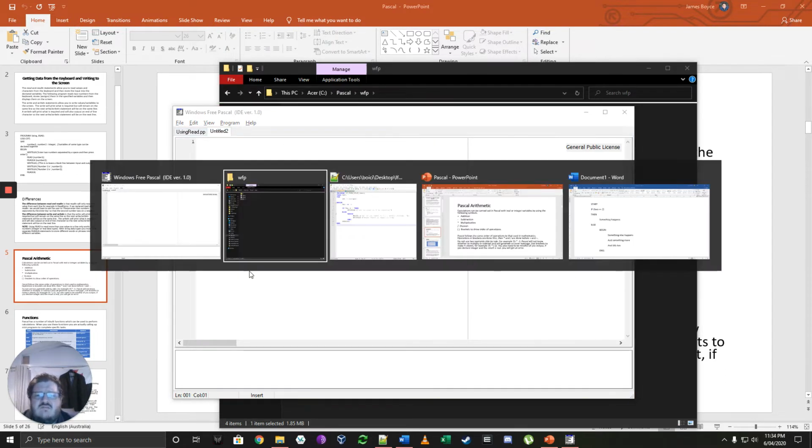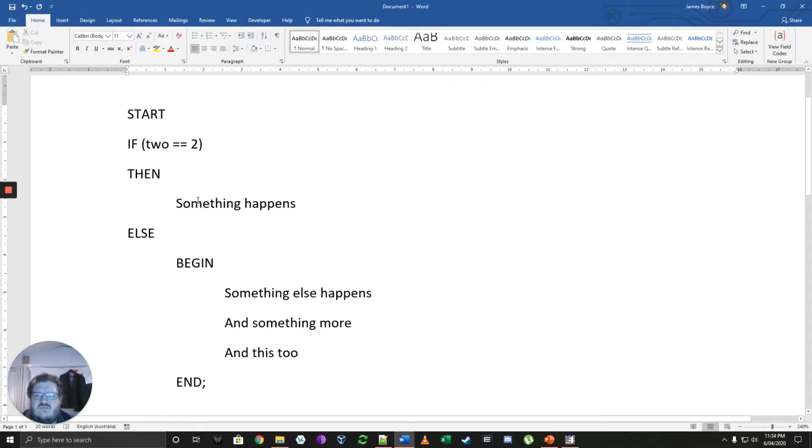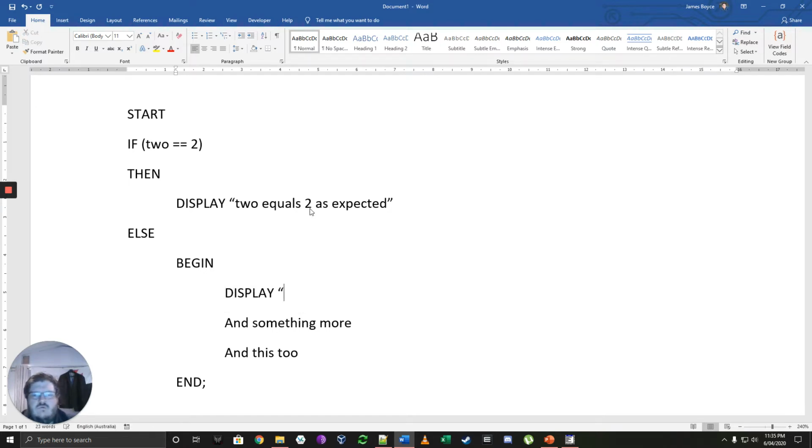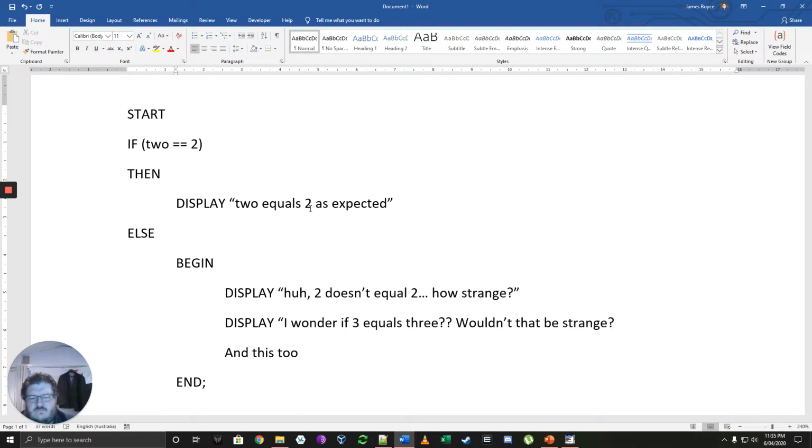So we're going to be making a new Pascal here and going back to our document. So if 2 is equal to the number 2, we're going to display to the user the phrase 2 equals 2 as expected. However, in the other case, we're going to display to the user, 2 doesn't equal 2. How strange. We're also going to display, I wonder if 3 equals 3. Wouldn't that be strange? And yes, I should have put that one as TWO. We're not going to worry about that there.